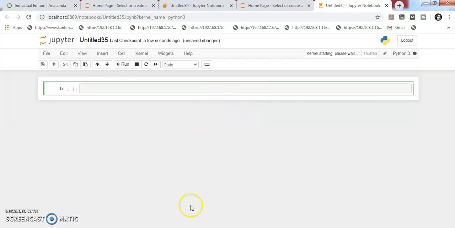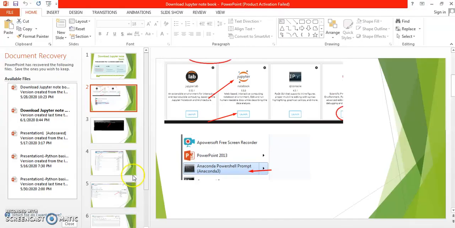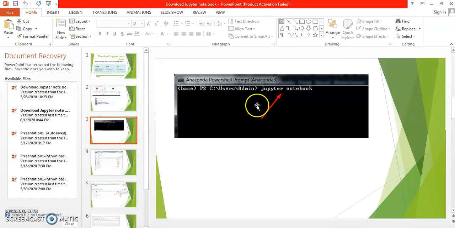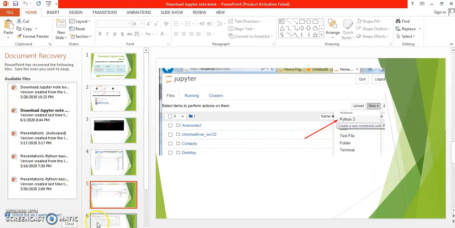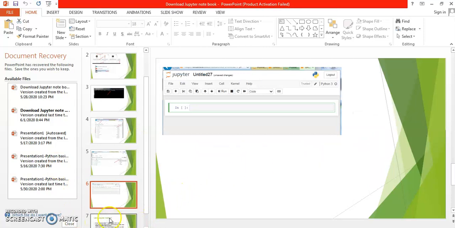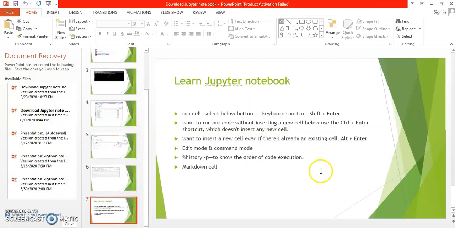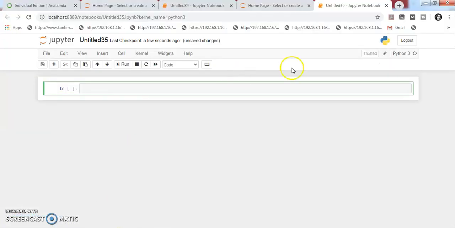Here we have so many basic functionalities that I will tell you. First, here is Jupyter Notebook, and you will get this option for Jupyter. From here you can start a new Python. After that, we will learn the basic functionality of Jupyter, and what functionality is there. This will open on localhost 8889.